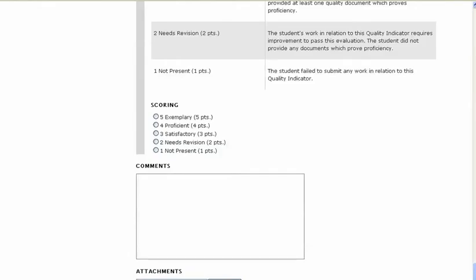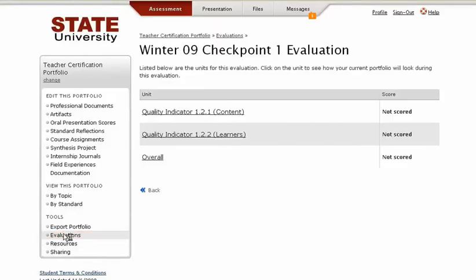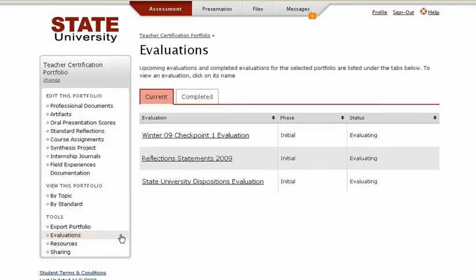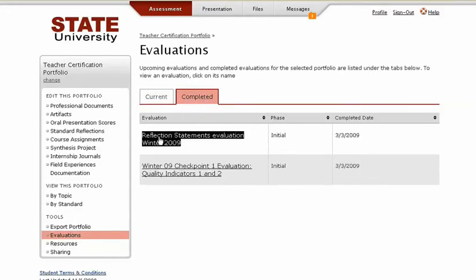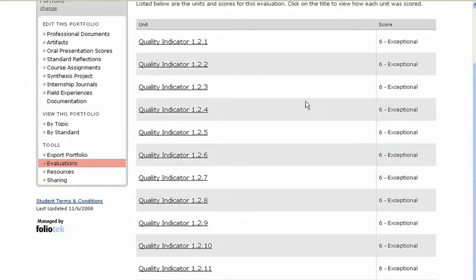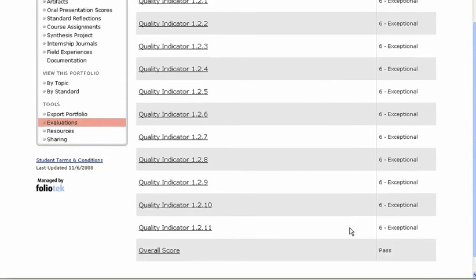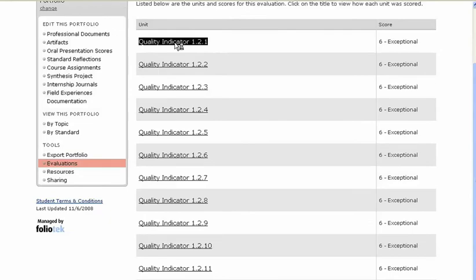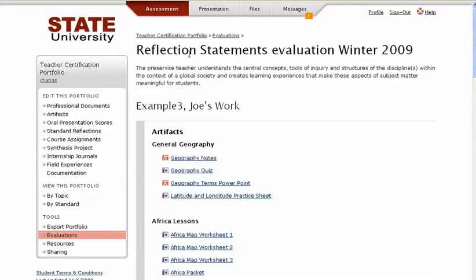The evaluations area also has a place where students can see completed evaluations. This is where I would go to view my results. I can see that I did very well on this evaluation. I received a score of 6 or exceptional in each unit for scoring, and I passed the overall evaluation. I can click on any unit to view a snapshot of the work that was evaluated, as well as the comments left by the professor who scored me.